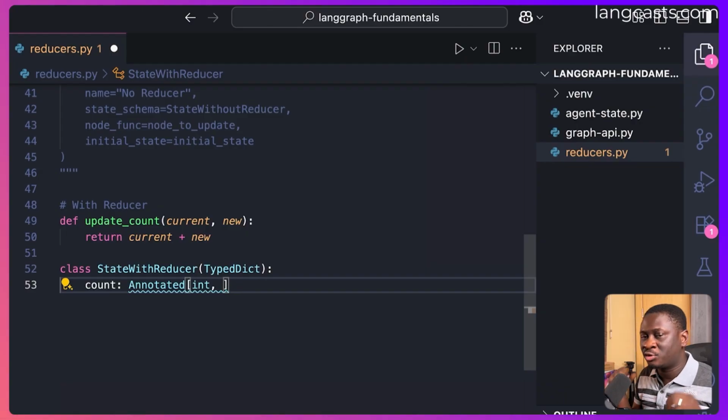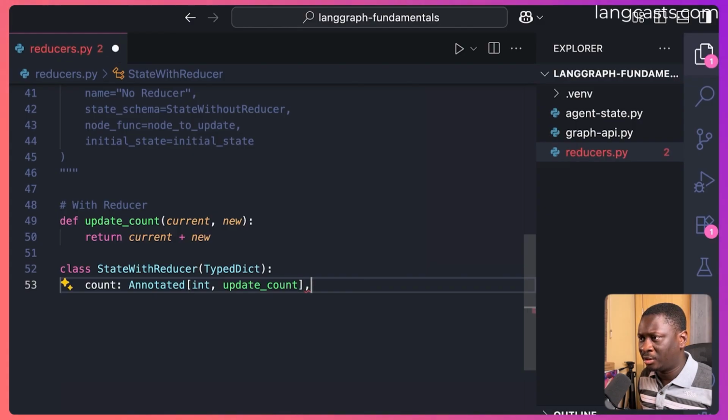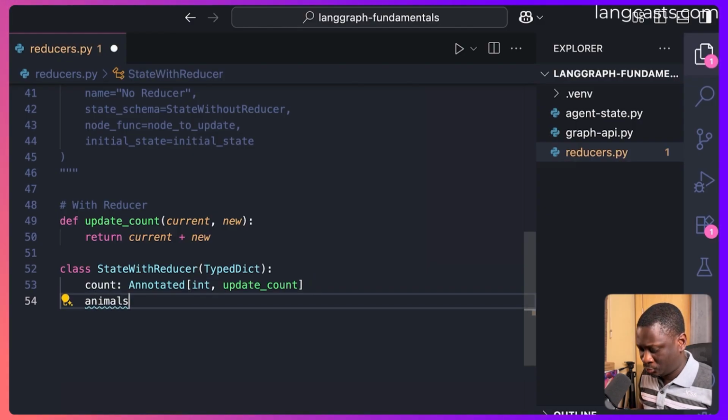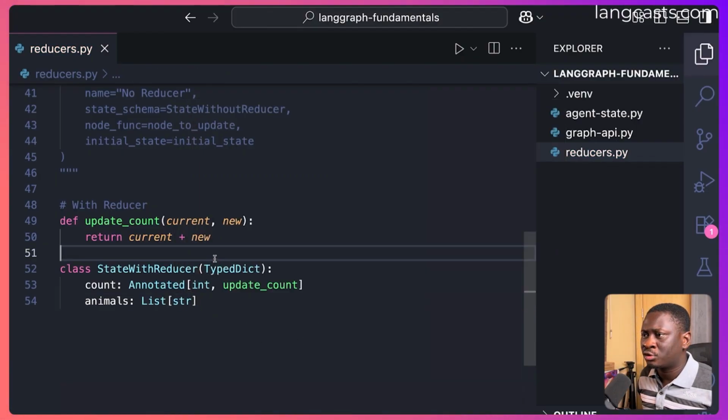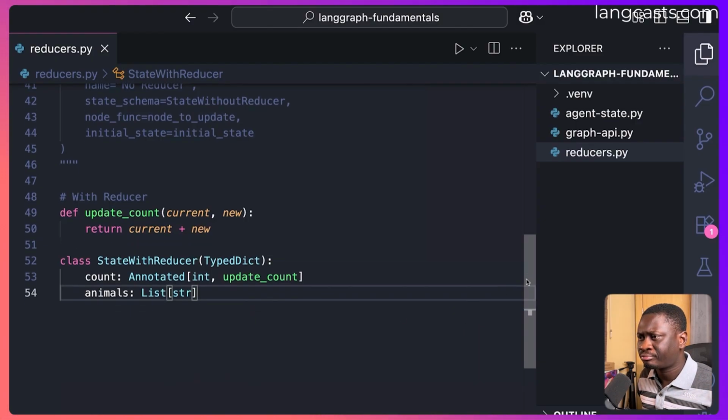Anything you put after the type int is going to be automatically recognized by LangGraph as the reducer for this state variable. So here we're going to add update count. For animals, for now we're not going to add any reducer, but we're going to be adding one later. For now, I'm just going to leave it as a list of strings. So now we have this state with reducer, which is good.